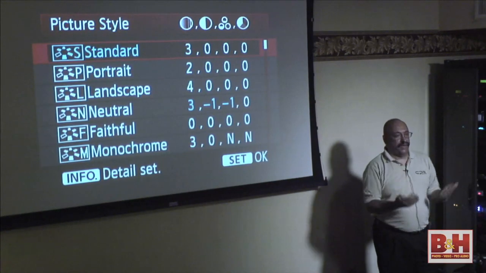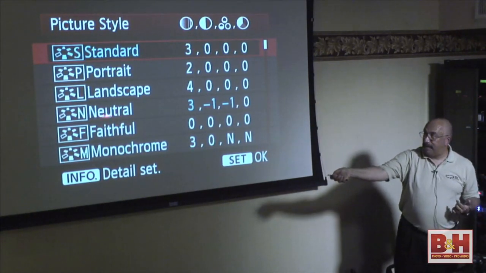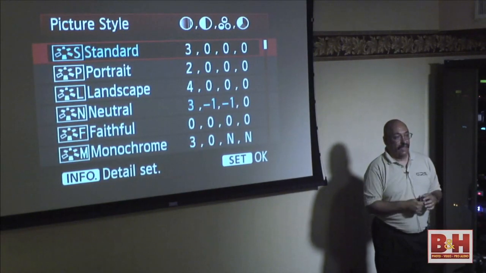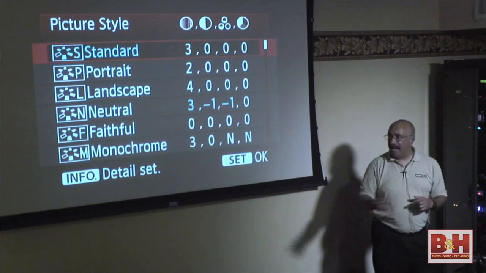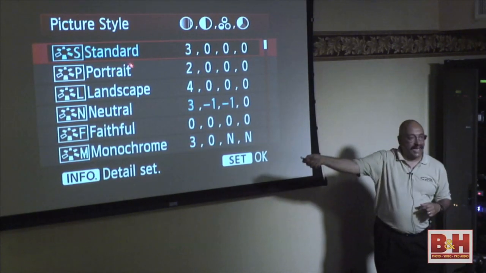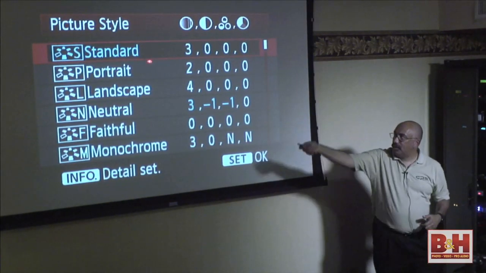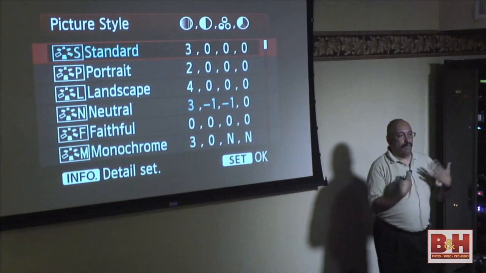Which one is the right one to go with is kind of a personal taste thing. Most of the time, I spend my time in the neutral setting. It's a lot kinder, gentler file. It is a little flatter. So on a foggy morning, maybe that's not the way to go. Maybe standard is actually better then. But usually I'm at neutral or standard. That's just me. There are different opinions on what works best.